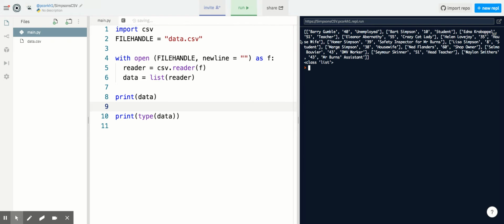Okay, so that's much better for us now. We have everything as an individual list. So here's our data, and then we can do stuff with that. And I'll show you what we can do with that in the next clip.